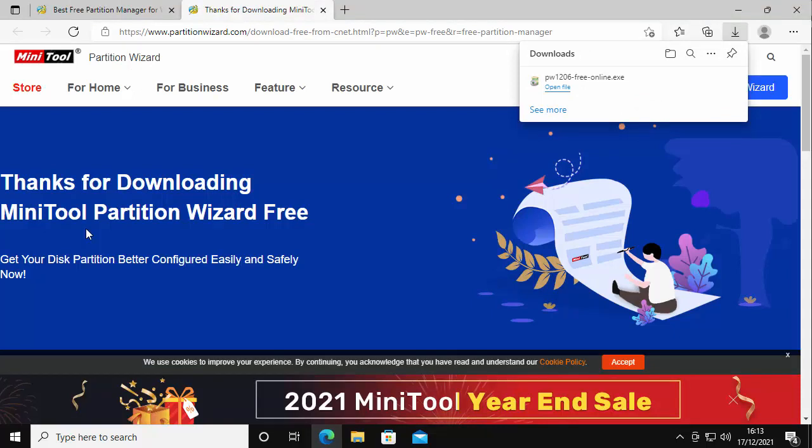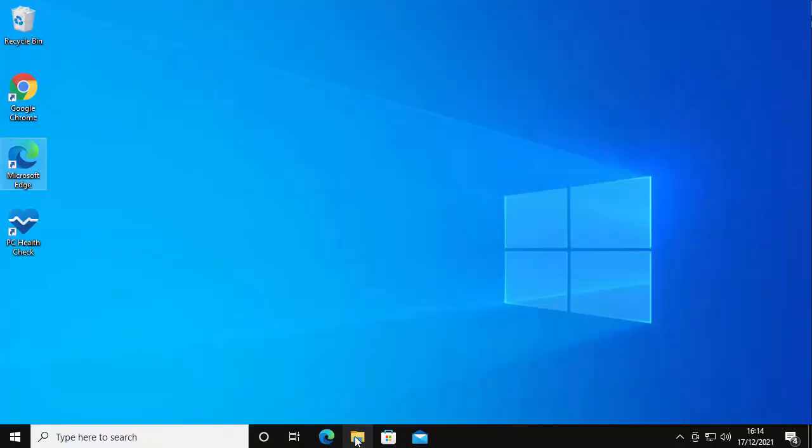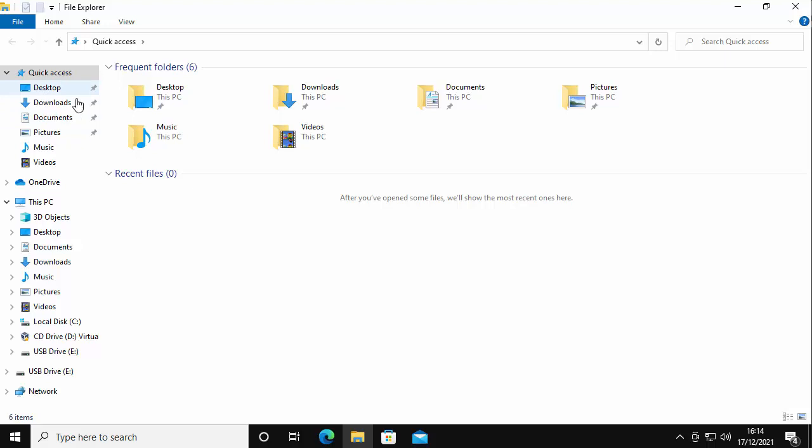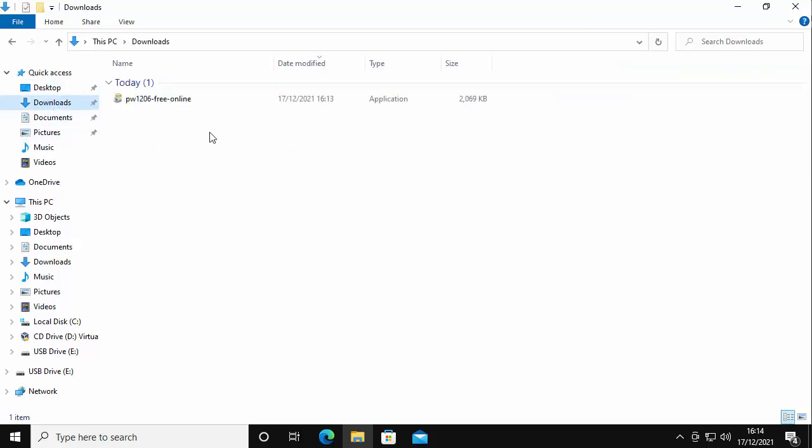Left click once on that, and then if you're using Edge like I am, in the top right hand corner you should see this download. Now all I need to do here, because I'm using Edge, is just click on Open File. Now if you're not using Edge, then we can go into any yellow folder on the system and then go into the Downloads folder. You can see that on the left there or in the middle there, and find something that says PW and a set of numbers, dash free dash online. Move your mouse over it, double left click.